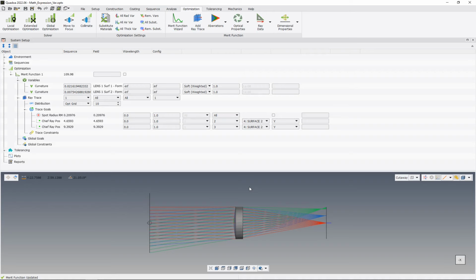In this video tutorial, I will show you how to use math expressions for the optimization. To use a math expression for the optimization, we need first to add the math expression. And for that, we go here to our system setup, into the optimization tree view.